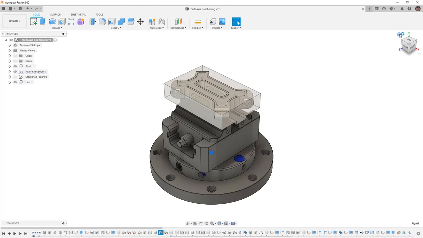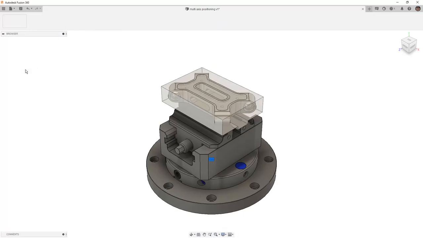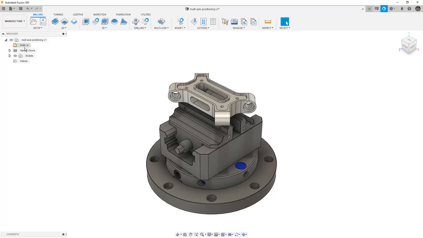We haven't made any changes to the design, but we want to make sure always that we save often, capturing those versions before we move on. We do also want to make sure that we import our tool library. This will be done in the manufacturer workspace. Notice that the units are set to inch, but currently there's nothing else in here. There's no operations or toolpaths, there's no setup.